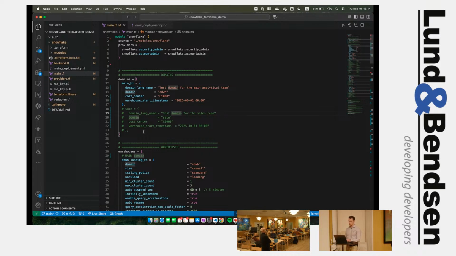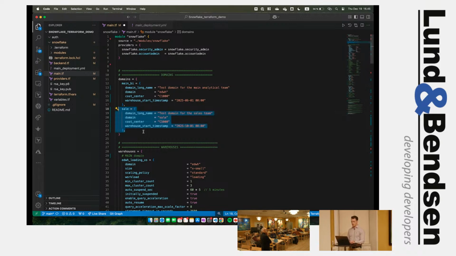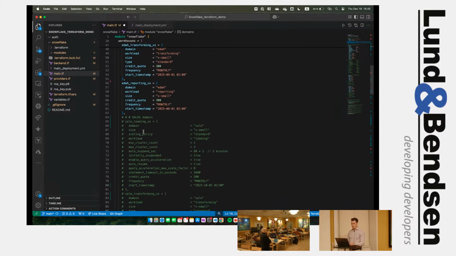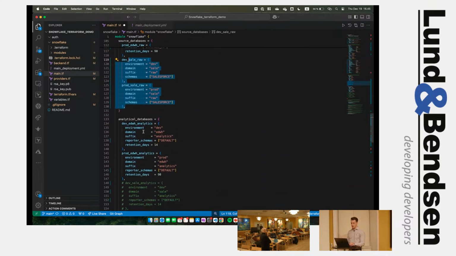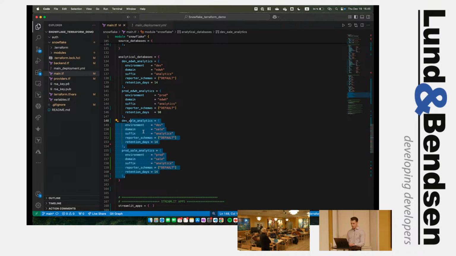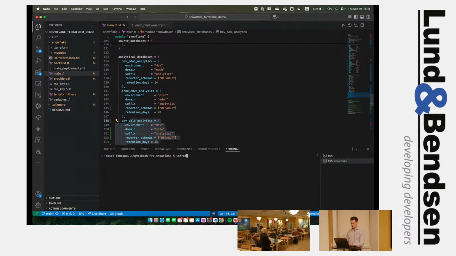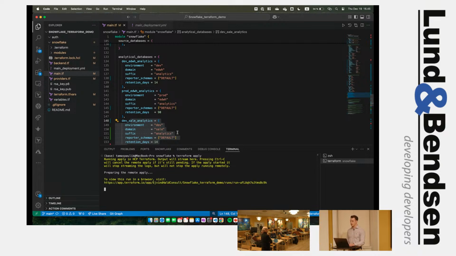And we can imagine a situation when we have the main domain and there is a requirement to create a new domain because a new department needs this. We can easily just define our new domain, define our warehouses, the raw and analytical databases, and we can start a Terraform apply, which will create everything that is needed for us in a very short time.